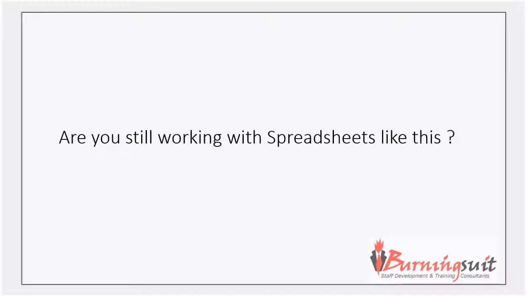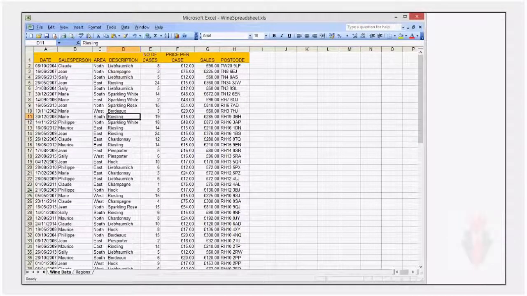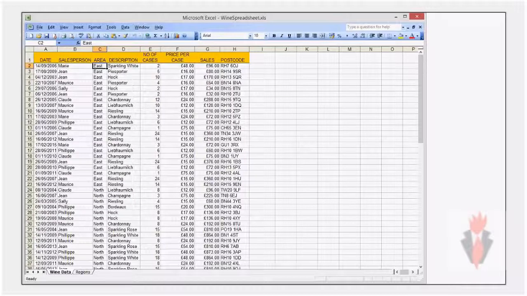Are you still working with spreadsheets like this? Here's our spreadsheet with data from our wine sales database. We've probably keyed this information in from a report. Most of the data we work with in spreadsheets used to be like this. We can work with this a bit.